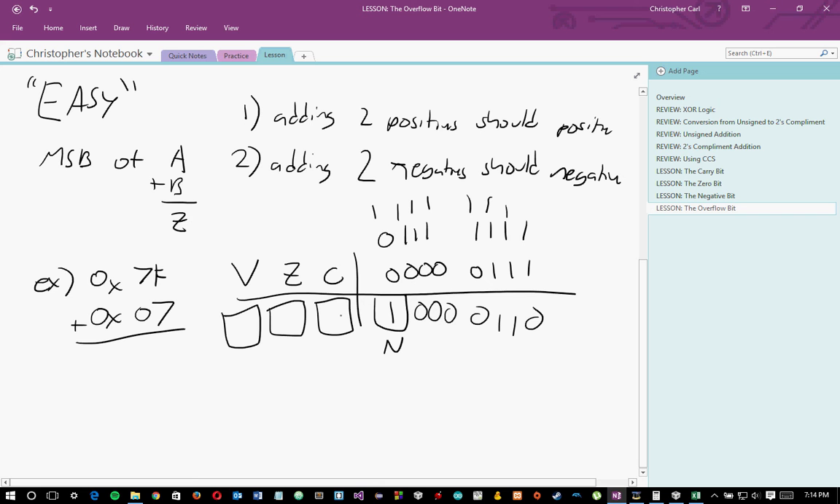So nothing carried through. It's not 0. It is negative because the 1 is over here. So what about the overflow? Well, I'm going to ask you to get rid of these for a moment and look for a quick moment. This is a positive, right? This is a positive, right? We added them together. So why is this negative?